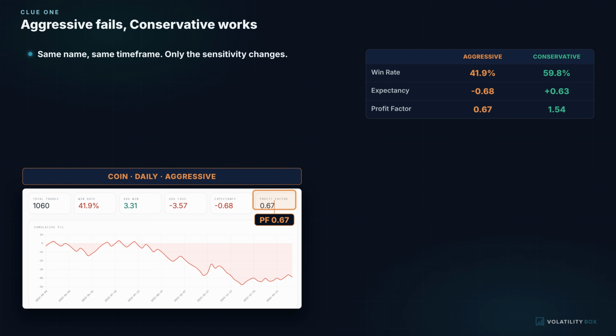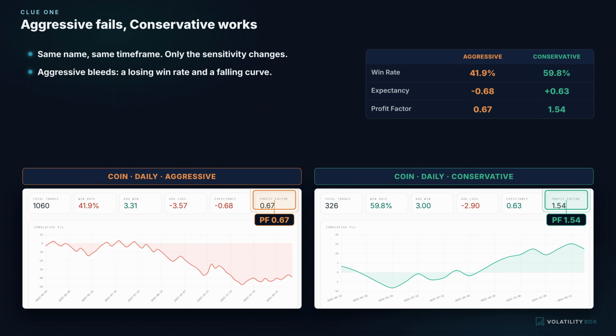Let's now change one thing. Switch this from the aggressive models to the conservative models, and let's rerun the backtest. So everything else stays the same. We're still looking at Coinbase, we're still looking at the daily models, but we've just changed our sensitivity from aggressive to conservative. Now all of a sudden you see that our win rate is above a coin flip, 59.8%, almost 60%. Our trade expectancy is a positive 0.63 and our profit factor jumped from 0.67 up to 1.54. And you'll see this very clearly in that P&L curve, which is climbing. Now this isn't a fluke.